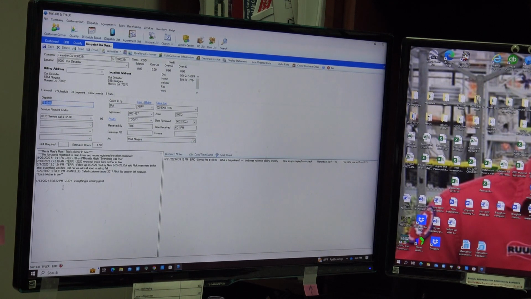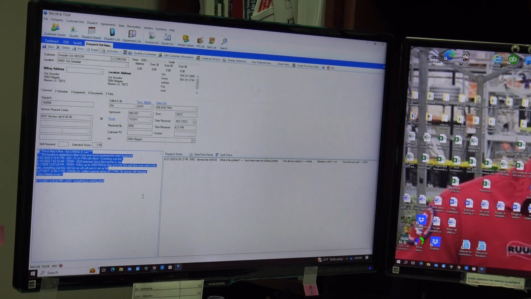Now, see the notes right here. These are notes that are for that customer every time we go into any dispatch.